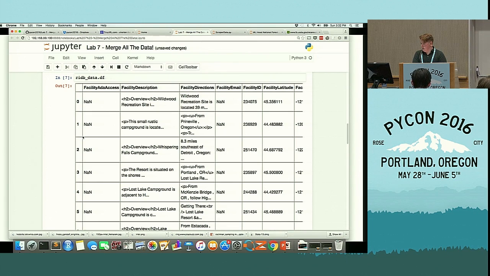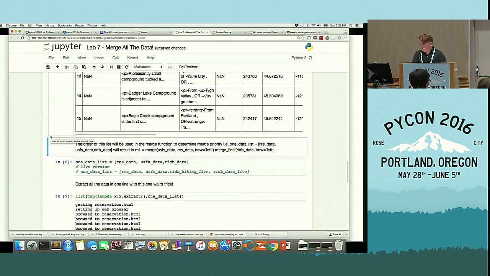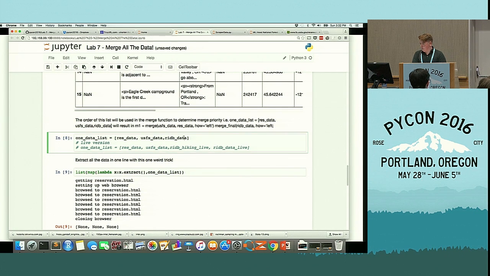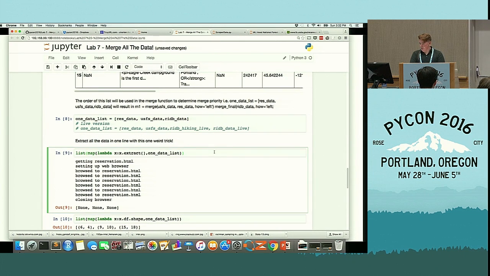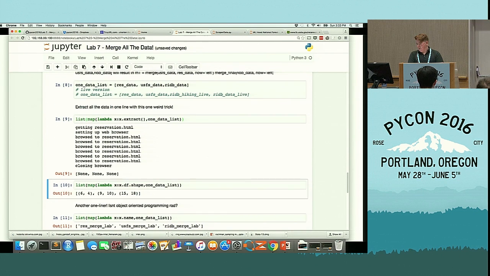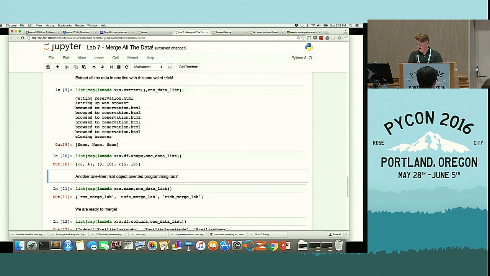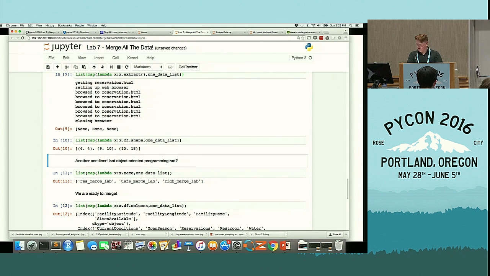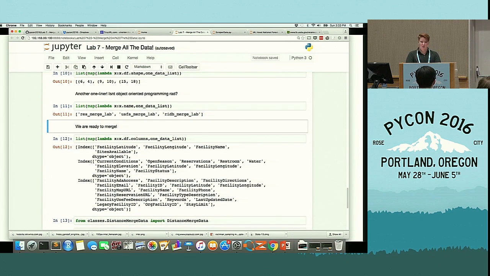So then again, there's our data coming out of RIDB. So what we're going to do, kind of a cool thing with object-oriented programming, is make the one data list here. So we're going to make a list of all of our data objects. And we can extract all of the data in one line with this one weird trick, because they're all the same interface. We can just extract all the data, just like that. Here it goes. And we'll check our data size. There we go, very cool. Another one-liner, just to show you how awesome object-oriented programming is. Okay, so we've extracted all the data, and now we are ready to do some merging.